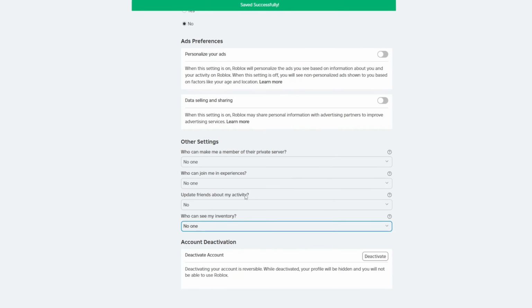And here we go. Now you know how to appear offline in Roblox. This is all what you need to know.